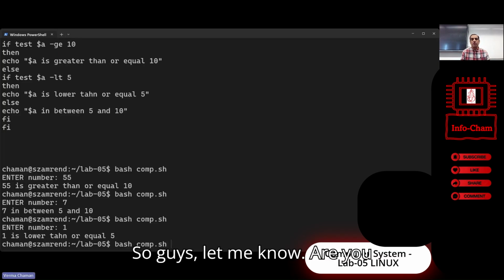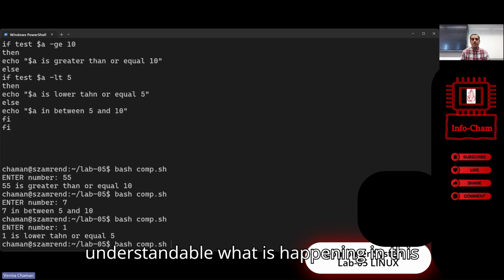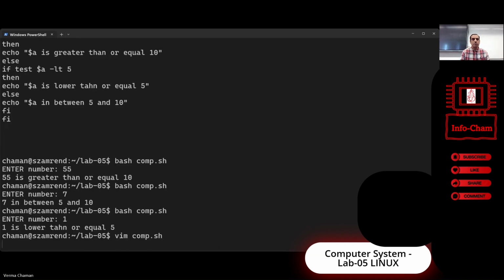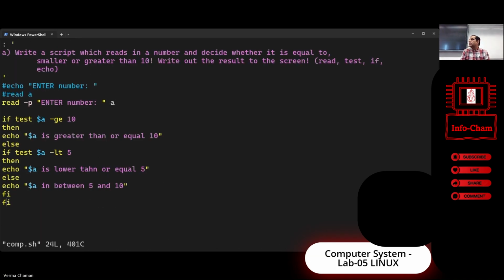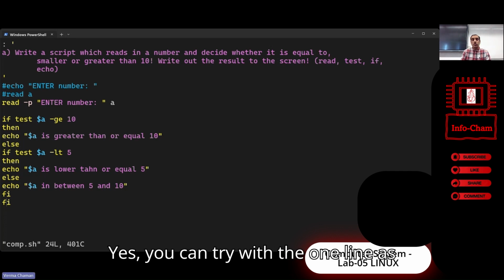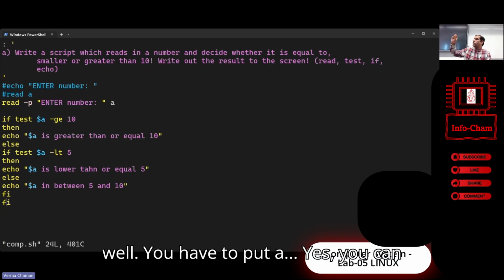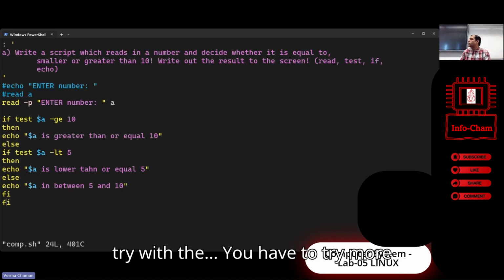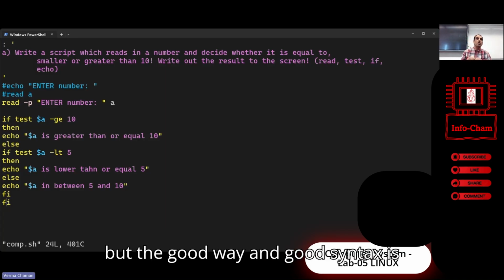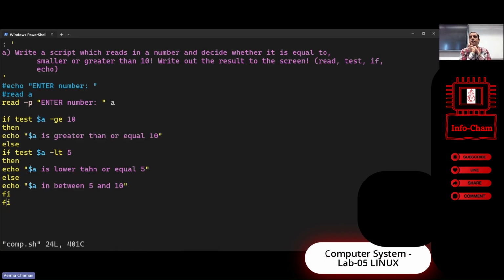So guys, let me know. Do you understand what is happening in this script? Yes, you can try with the one line as well. You have to try more operators as well. Okay, but the good way and good syntax is this. You can try with this.